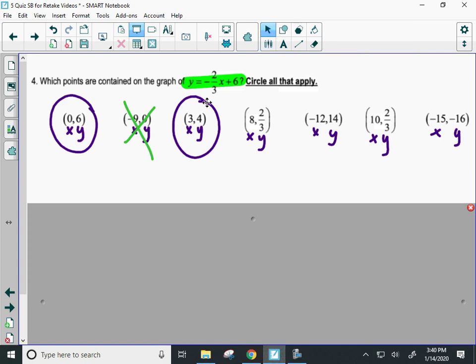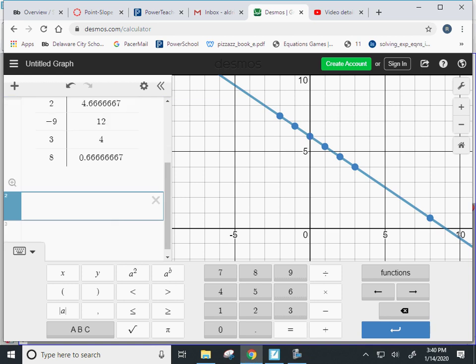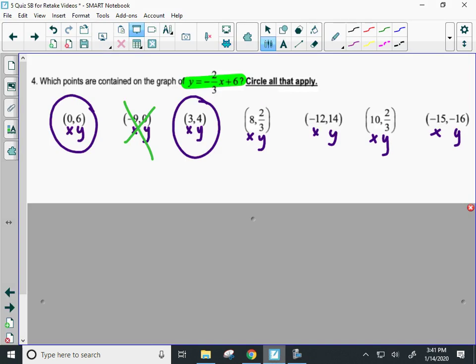So I'm going to type x of 8 into my table. Now, if you don't know if that decimal is 2/3, here's what you can do. Go to the box underneath, like outside of the table here, and Desmos will do this for you. Type the fraction 2/3 in, and it'll tell you what its decimal is. That's the same decimal, so I know that that's a point on my line, so I can circle it.